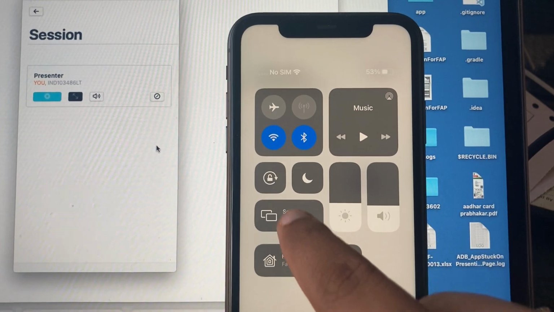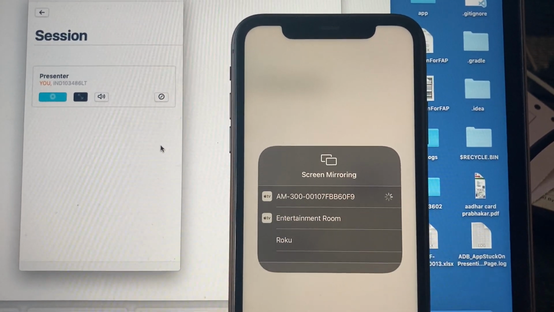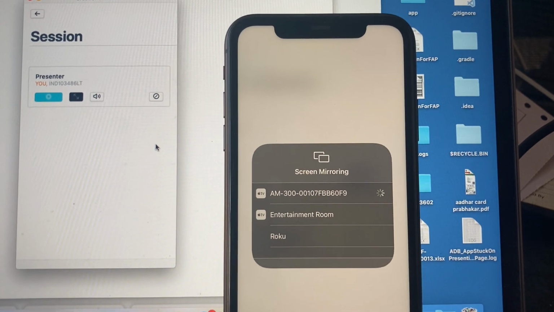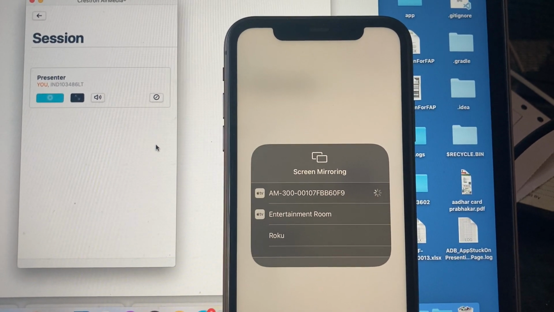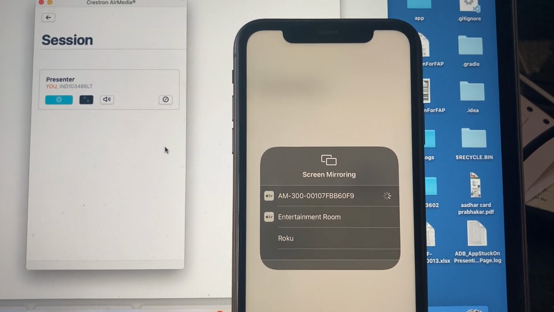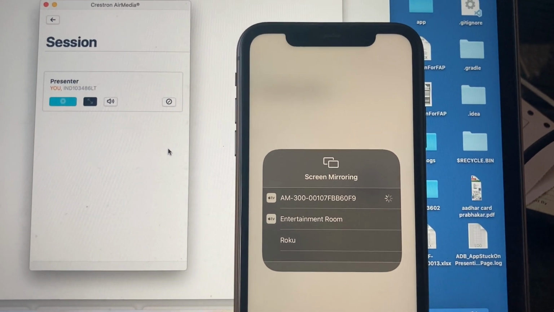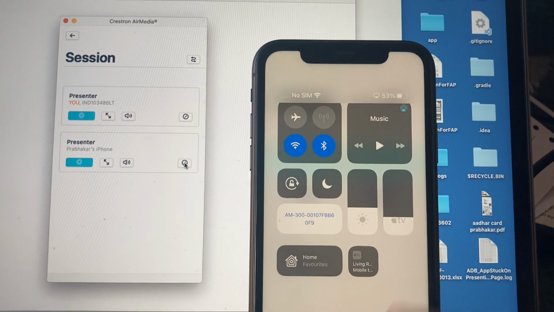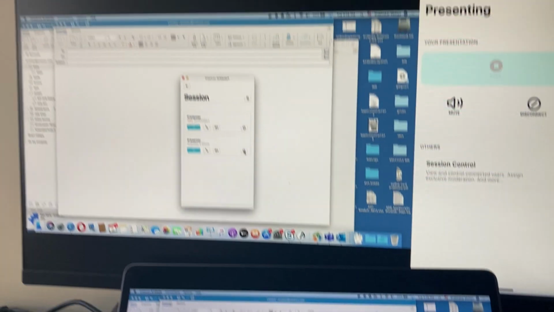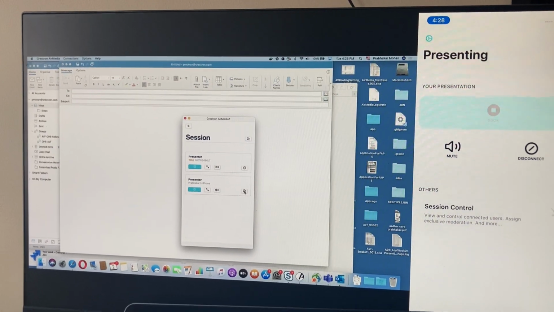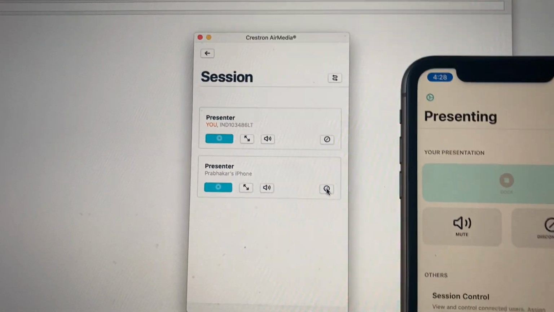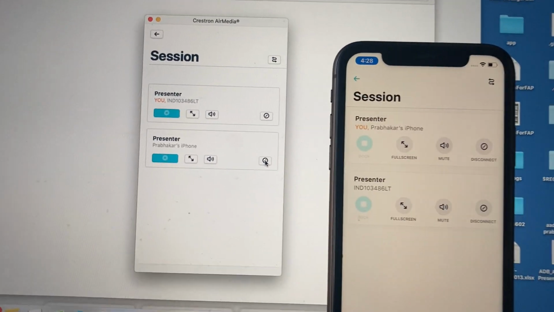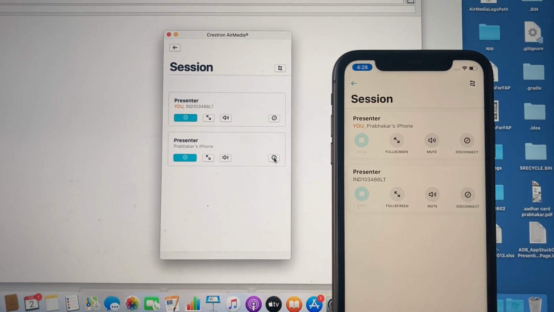If we reconnect through AirPlay again, we'll be able to see the two presentations coming up, and the two devices are visible here on both the Mac Sender app and the iOS Sender app.